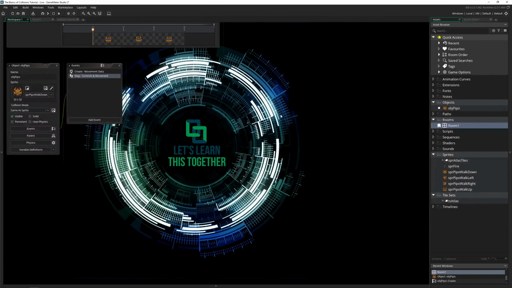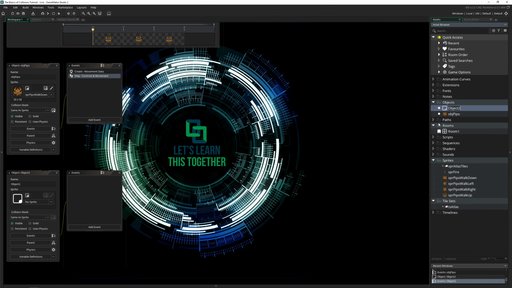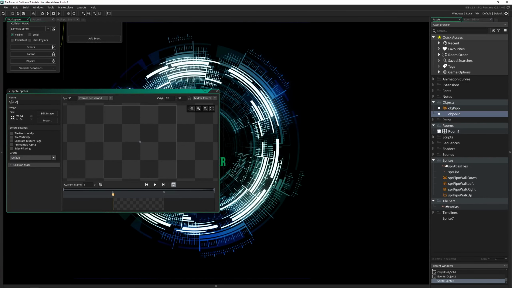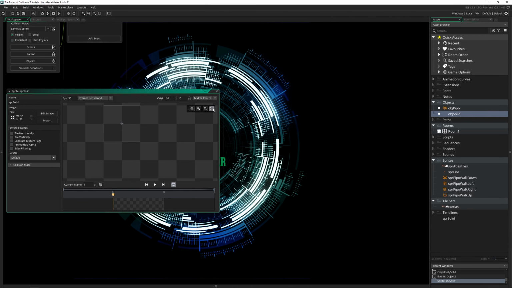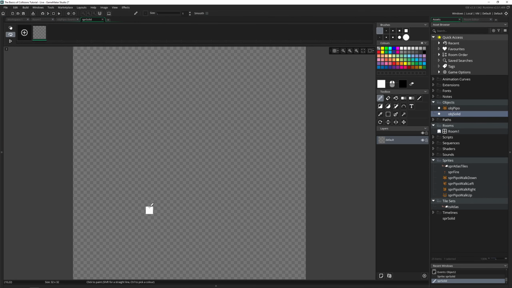So now let's get to actually creating some collisions. To do that, we're going to need an object. So let's go ahead and make a new one. I'm going to call this obj solid. And we're going to need a sprite for this. So I'm going to create a new one. And I'm just going to call this SPR solid. And I'm going to resize this to 32 by 32 because everything else in my game is 32 pixels. So this way it'll be the same size.